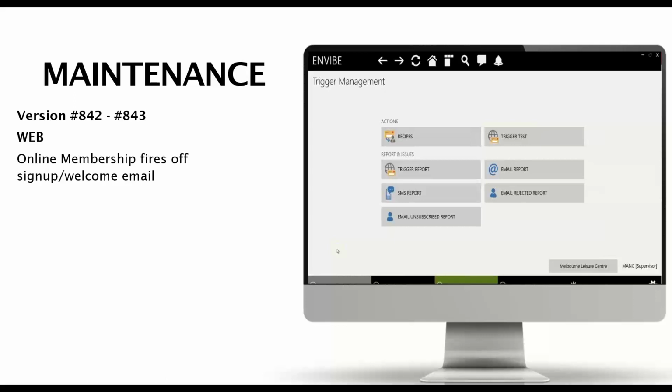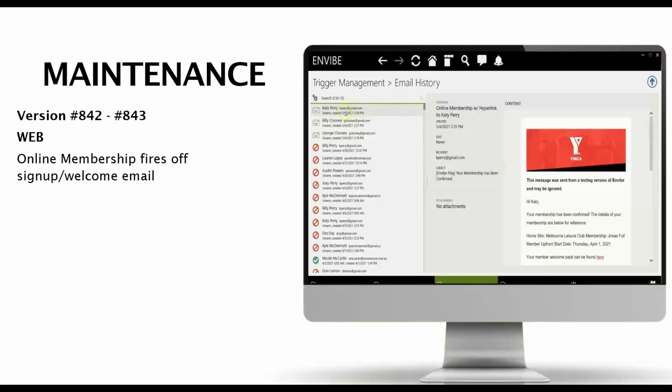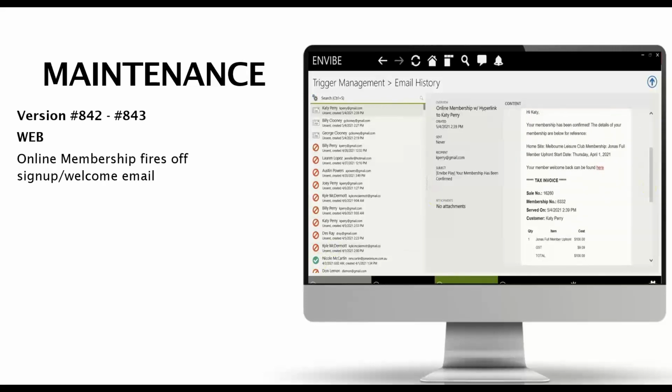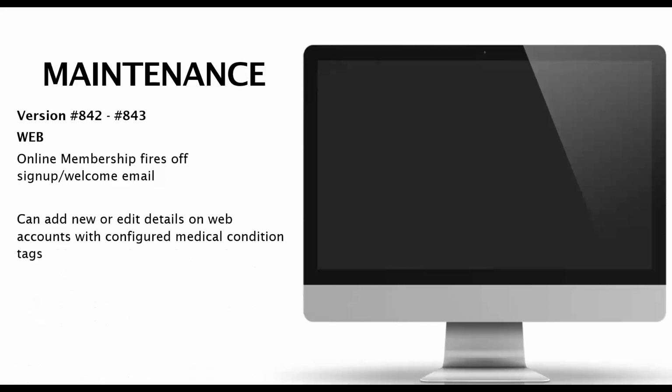Okay, so now we've triggered management in the environment. Let's just check that email is fired out. So we go here to email report, and here we can see Katie Perry, and here's their membership details. Okay, so that one was a little bit of an issue. That just gives you a little bit of an idea what that one was really about. But basically now, yes, your online memberships sale will fire off their sign-up welcome email.